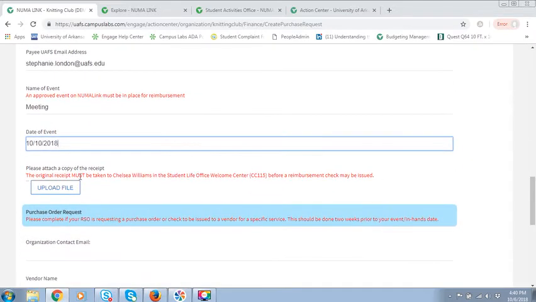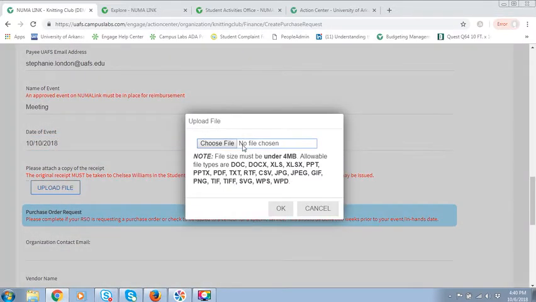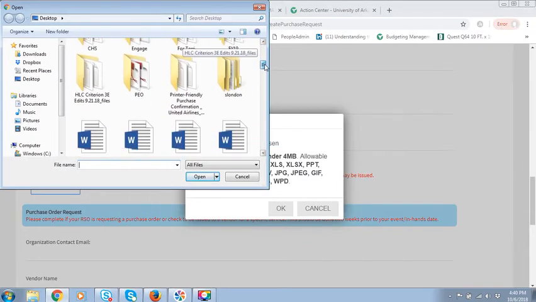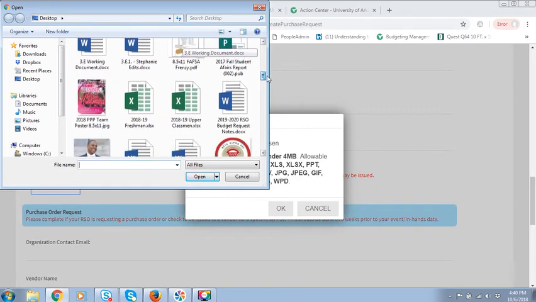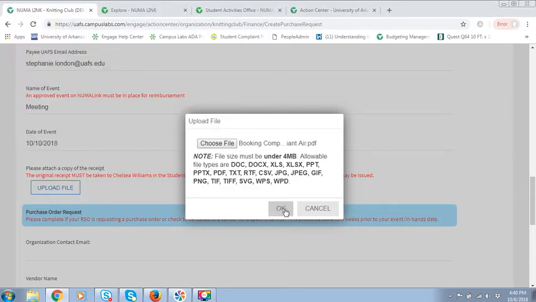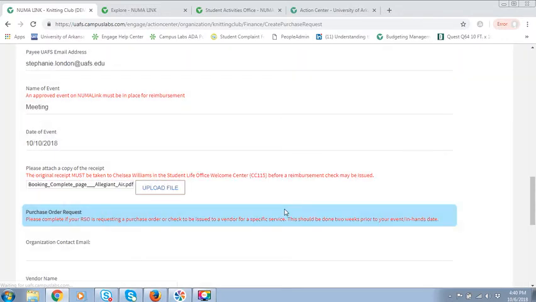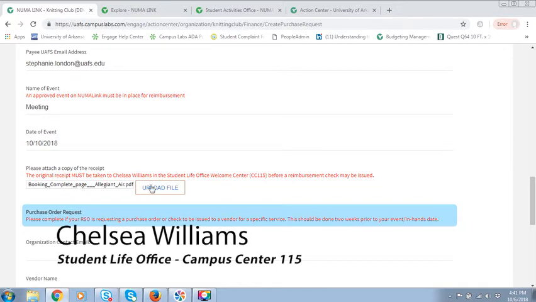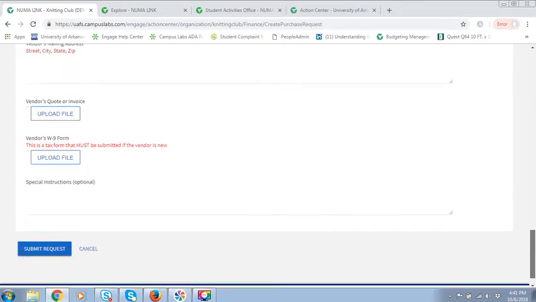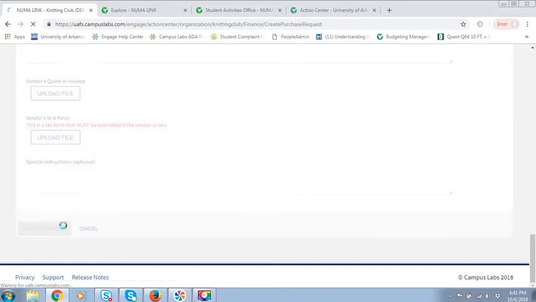And then you're going to attach a copy of that original receipt. So we're going to just attach something today as that receipt. We're going to do that. So you're going to attach your original receipt there. Please note that you do also have to bring your original receipt to Chelsea Williams in the Student Life Office Welcome Center in Campus Center 115 before you can be issued reimbursement. So now you're just going to scroll down to the end and you're going to click on Submit Request.